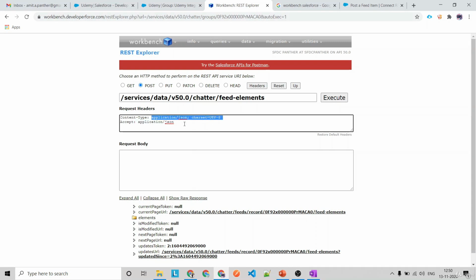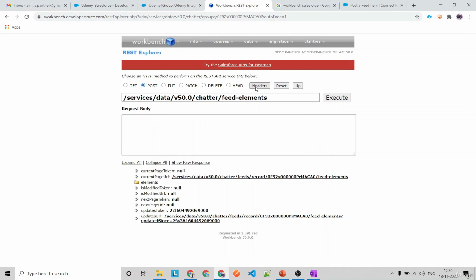There are a few extra things that it requires, like authorization, which requires a session ID, which is a valid access token. But as we are logged in Workbench, it already has our access token or session ID. So we don't need to worry about this at this point of time. I'm just going to collapse these headers.